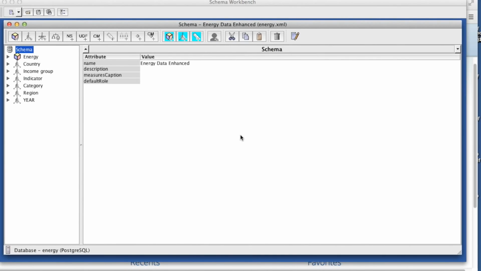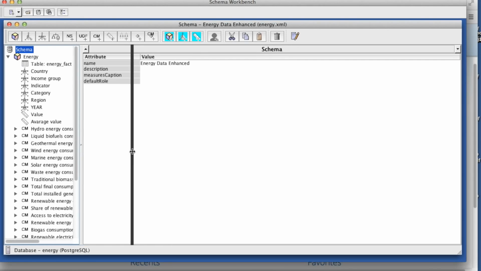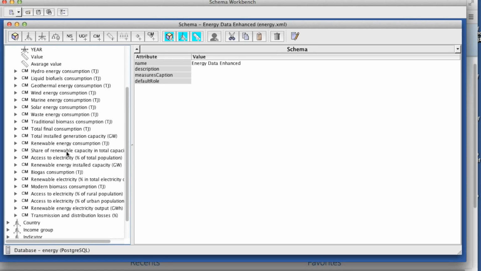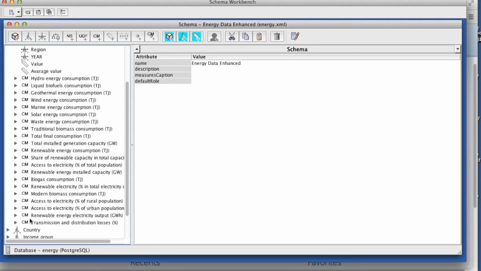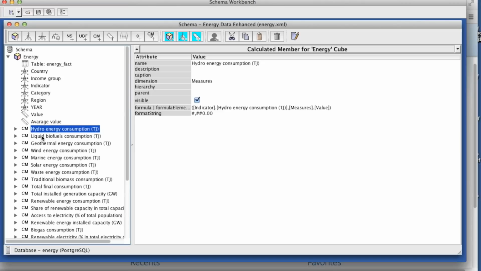Okay, so here we have our new energy data enhanced. This new energy data enhanced looks very similar to the one we had before. But if we expand the cube, you will see that we have many new measures. These are calculated measures. You can see it by the CN. Now, here we have the energy information, hydro energy, liquid biofuels, and here what I did is very simple.